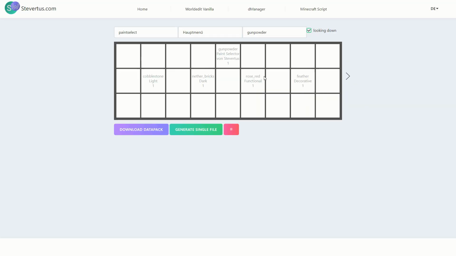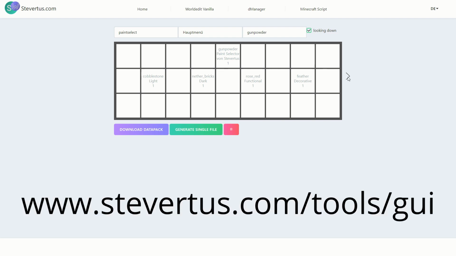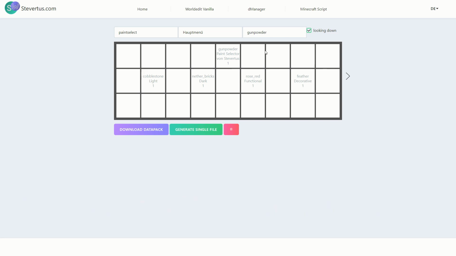Like I said in the beginning, I coded a generator especially for this custom GUI stuff, and you can find it on stevatos.com/tools/GUI, and there should be something similar to this right here. So this is the whole data pack I showed you a second ago, and you can see all the slots that had been in the game. But let's get started from scratch by deleting everything.